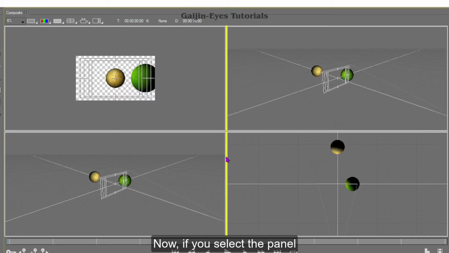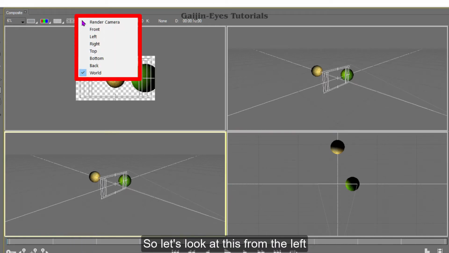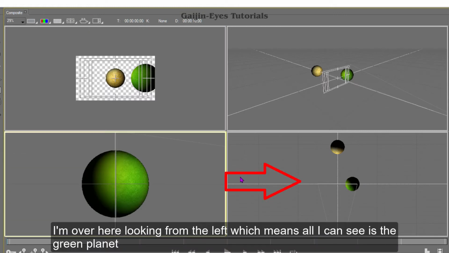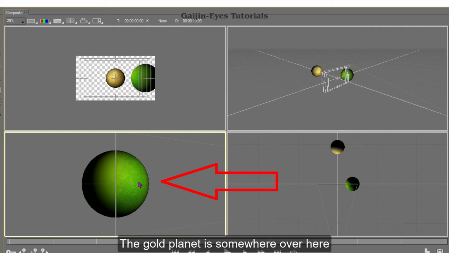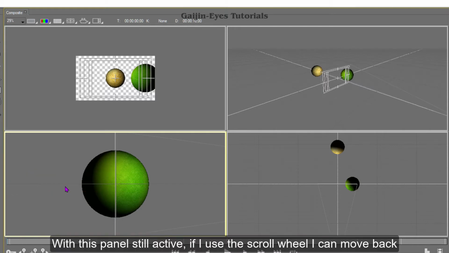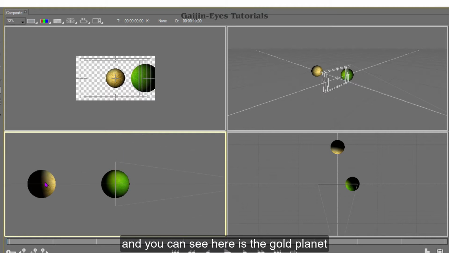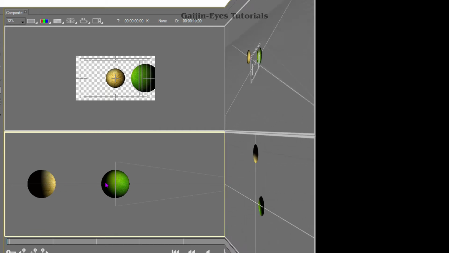Now, if you select a panel like that, then you can go to the camera view and you can change it. So let's look at this from the left. I'm over here looking from the left, which means all I can see is the green planet. The gold planet is somewhere over here. How would I see that? With this panel still active, if I use the scroll wheel, I can move back, and you can see here is the gold planet.